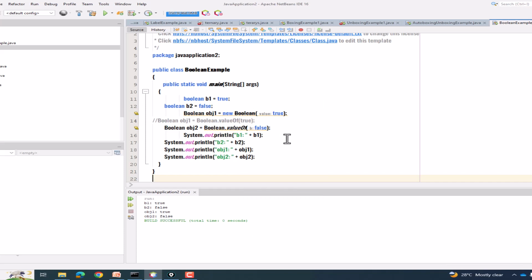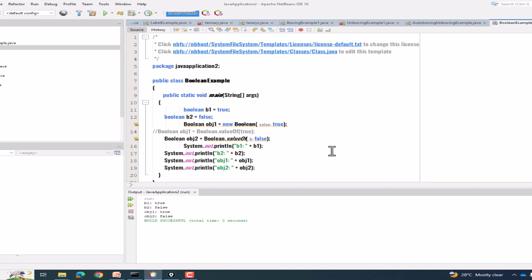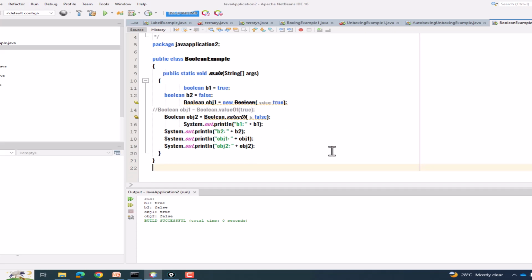So now if you are going to run the program, what is going to happen? Here we have given B1 is true and B2 is false. Here we have given the object name, whose particular value is either true or false. Here we have defined that object 2 is holding the Boolean of false, so it is going to hold the value false, and that also will be printed on the screen.